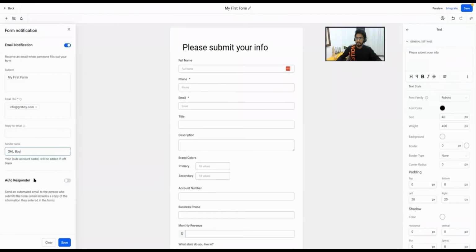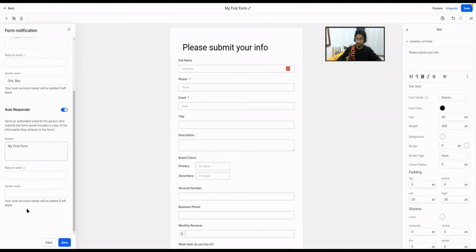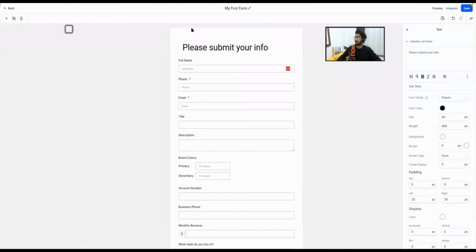The autoresponder sends an automated email to the person who submits this form. So whatever email the customer types in right here, a copy of this submission will be sent to that email, to your customer. So this is for your customer and the notification is for yourself. If you turn this on here, you would be able to type the same kind of configuration. So this is all about the notification settings.